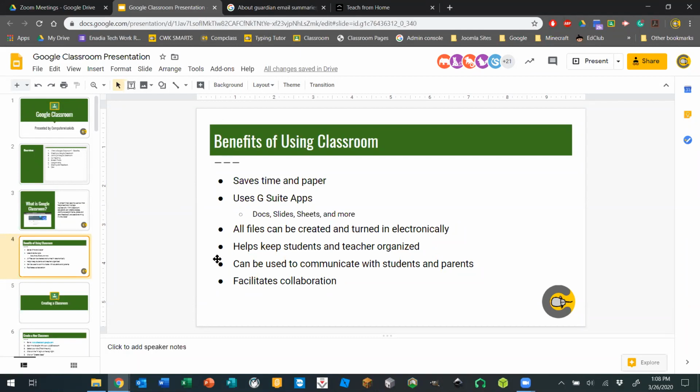It helps the students keep organized, and we'll go over creating topics and setting up assignments, and you'll see how that helps them stay organized. You can communicate with students and parents, and it facilitates collaboration. So you can actually assign things to a group of students to work on, or the whole class. There's a way of differentiating within the Google Classroom environment.